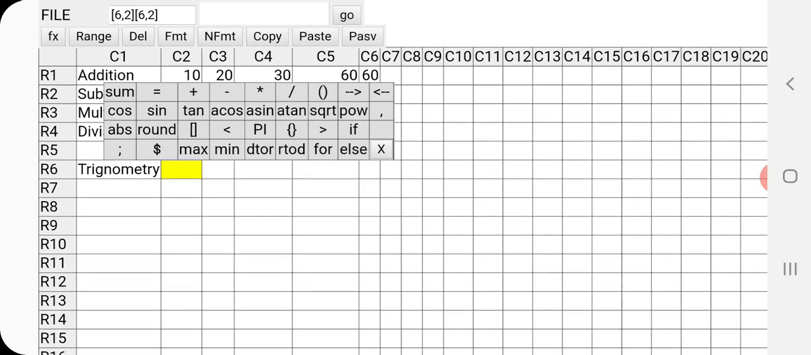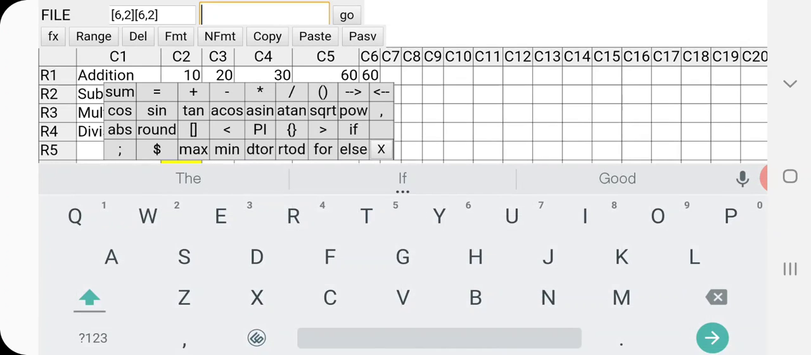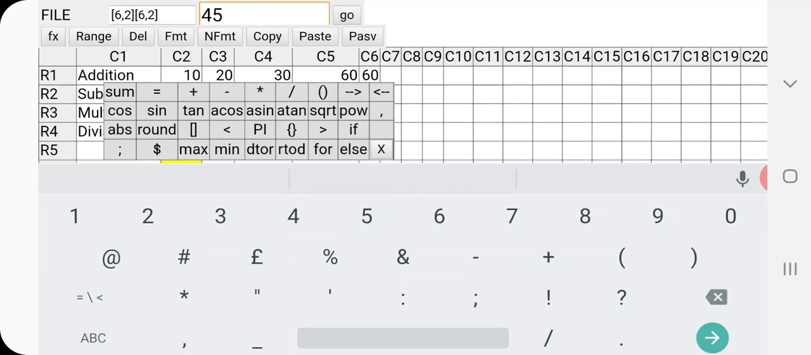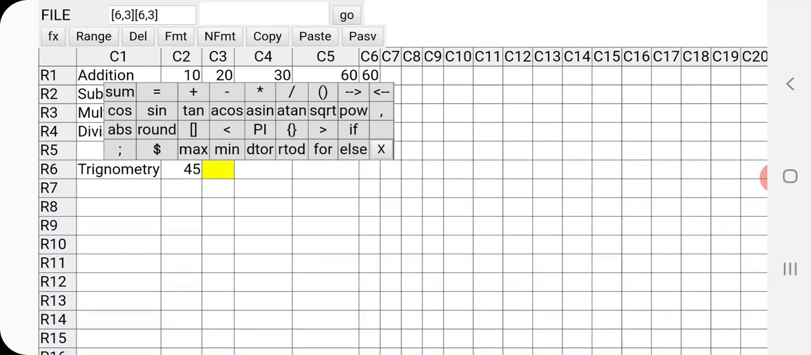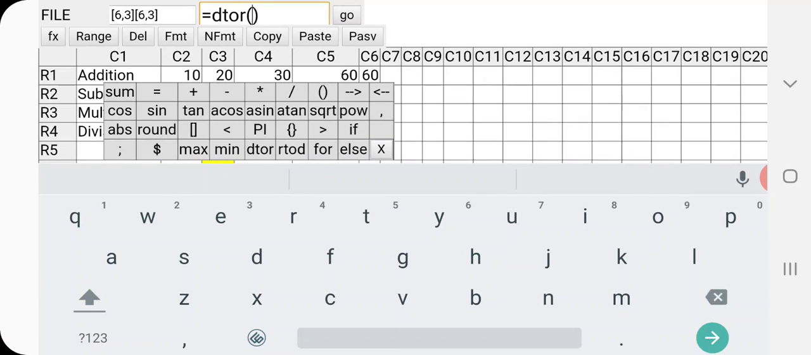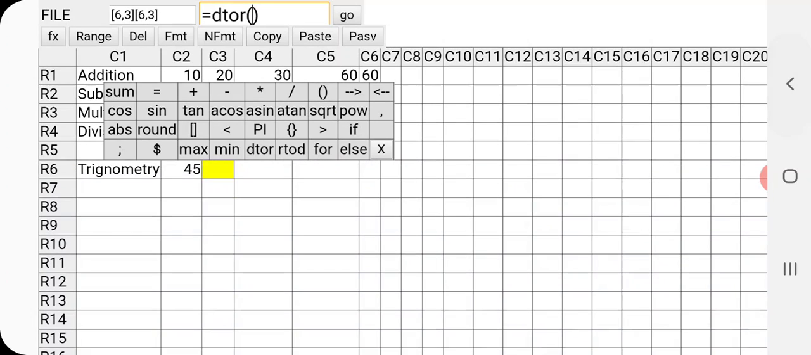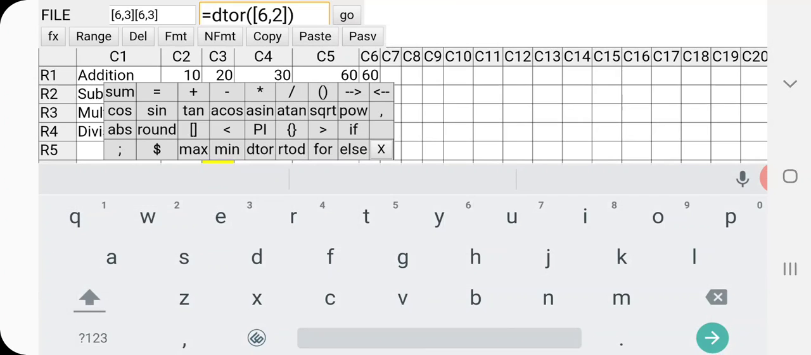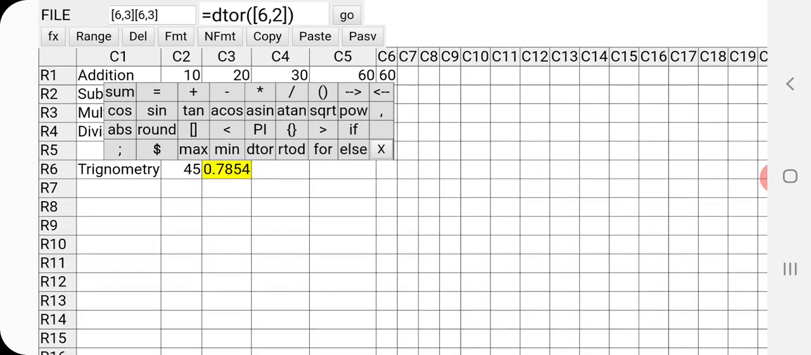You can find out some angles, cos or sine. So here I will give some value, 45. This is in degrees, so you have to convert it into radians. For that you give equal to, then DEGREES to radians. This is converting degrees to radians. Then click on the 45, then click on go. Now this is 45 degrees converted into radians.